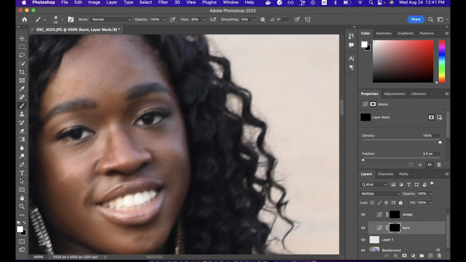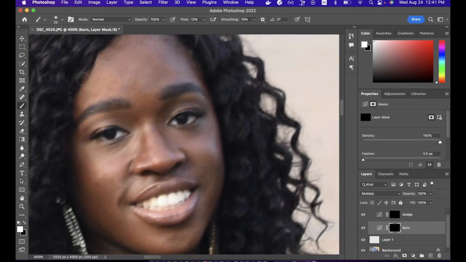Yeah, it's not bad now. We don't want it that bad. I'm gonna mess around with the flow again, 12%. Yeah, it's a little bit better. I don't want it too dark. It just looks unnatural. Okay, and there we go. I like that a little bit more.